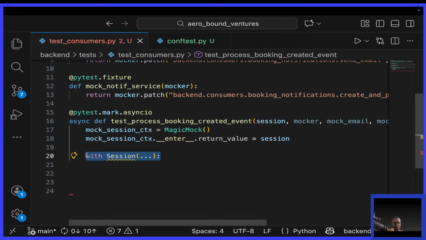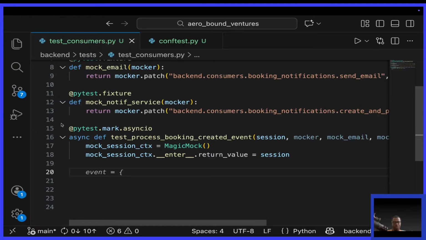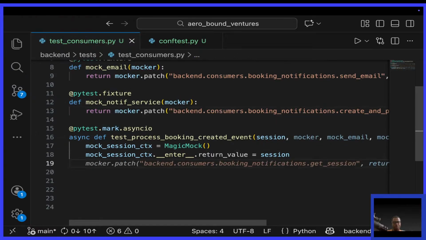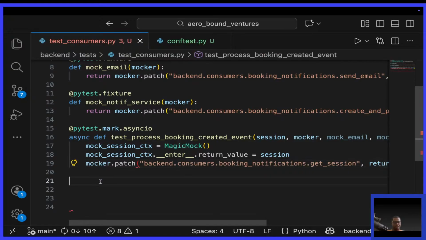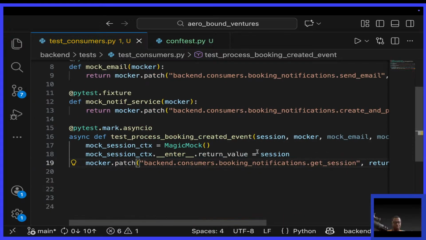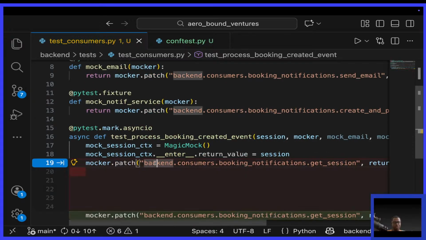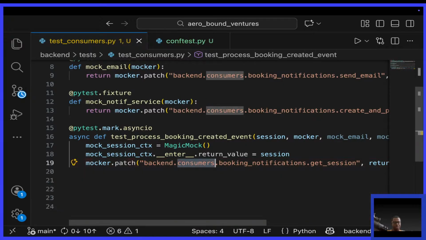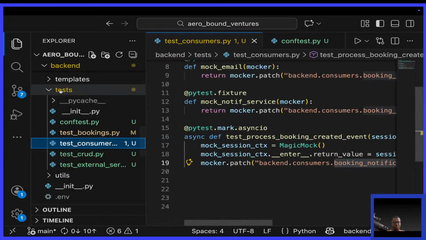What I need to do now, I see what we did here, like mocha.patch. We can also do it for this. So say mocha.patch, that's if AI will get it correct. So let us say mocha.patch backend.consumers.booking notifications. Okay, so if I open that, let me open it.